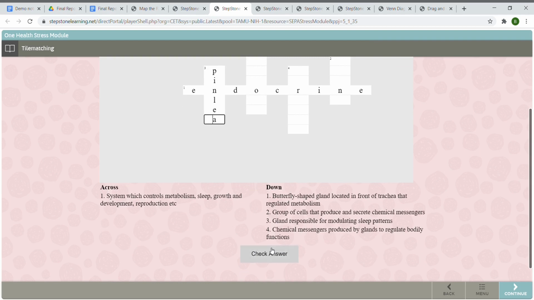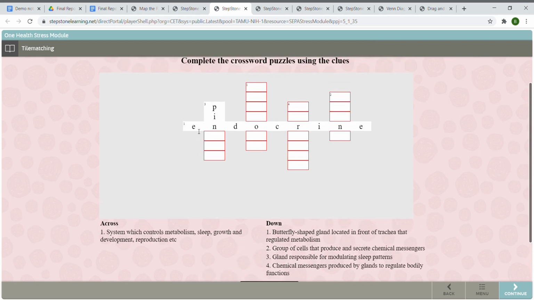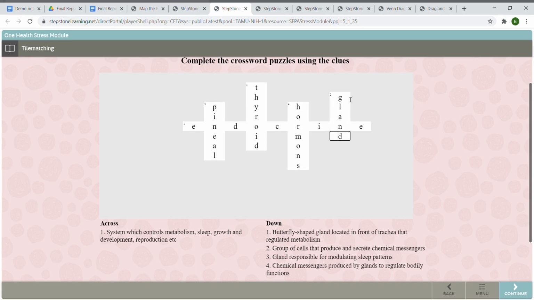So the check answer button will show you if all your answers are correct. So it shows that endocrine is correct. We spelled it wrong, so this wasn't correct. And also these blanks obviously weren't correct. So it outlines all of the wrong answers. So basically go back in, get this one, and thyroid, hormones, and you got a gland.